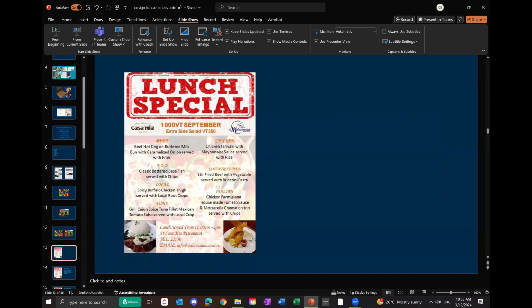Next. Okay, so I did a little bit more searching on the net, and I found this, I think this was Vanuatu. Yeah, and I thought this would be a good one to talk about. There's a few things on this one. Let's have a look at my notes.